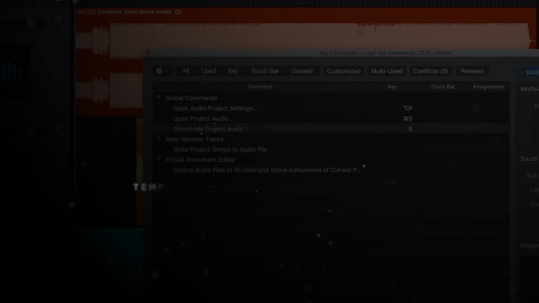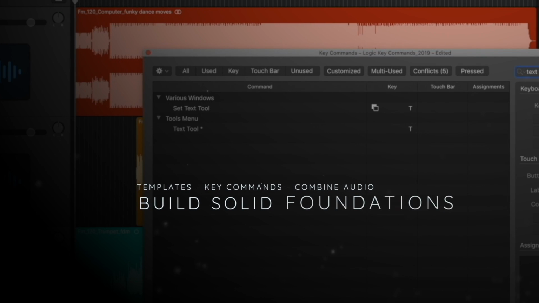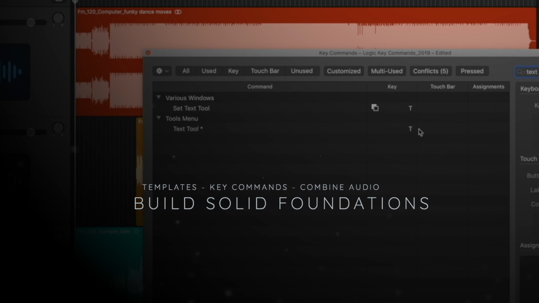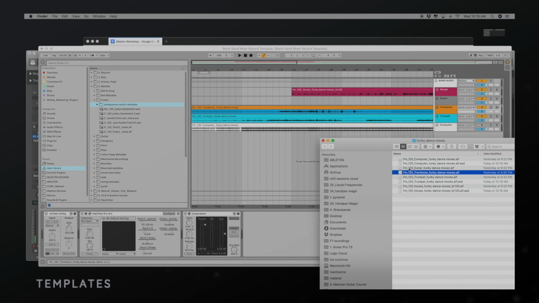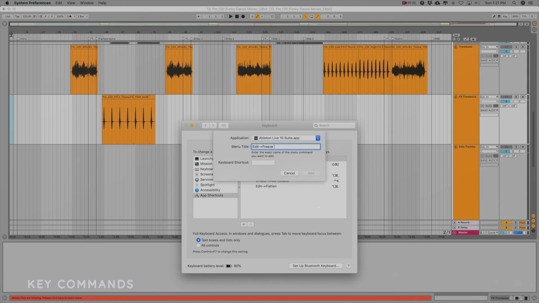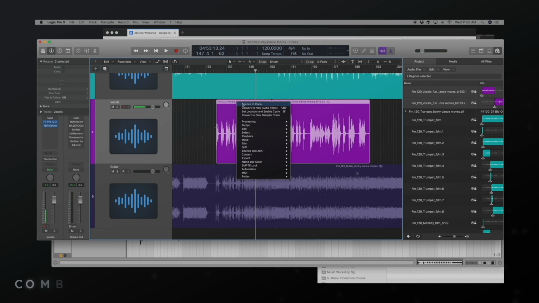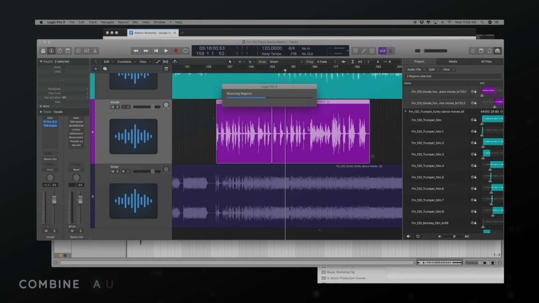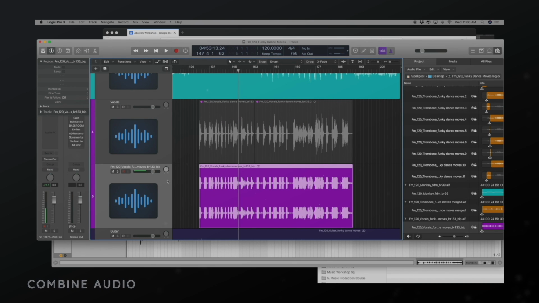Build time-saving templates, know all the essential key commands, and understand what the different processes for combining audio are. I'd press my key command, just to move the region to the playhead, freeze and track, and it's freezing the arrangement. Bounce in place. It's going to add the processing that's happened here with the EQ and the compression so that I don't have to have those plugins on.